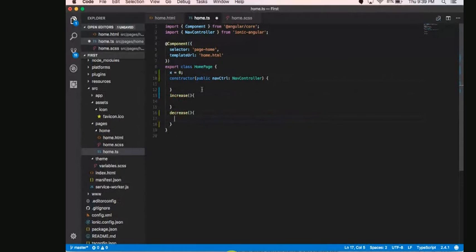Okay, so when the users click the increase button, I'm going to increase the x value. You can utilize this.x++, or you can use this.x equal to this.x + 1, whatever it is. And the same thing, this.x is going to be this.x--, or you can utilize this.x - 1. Okay, so we have created some functions, right?